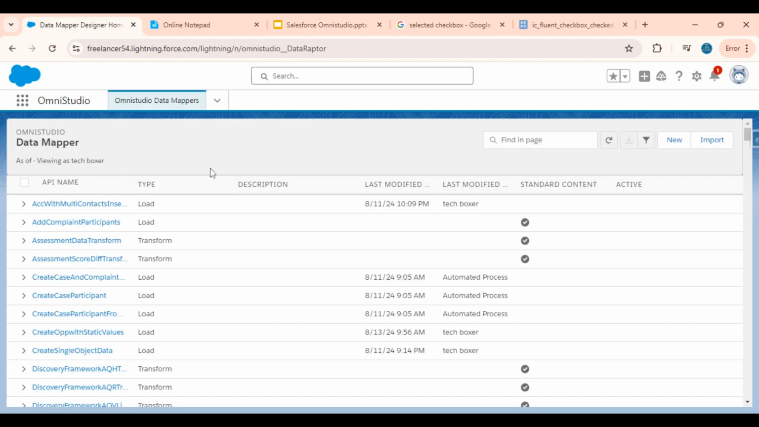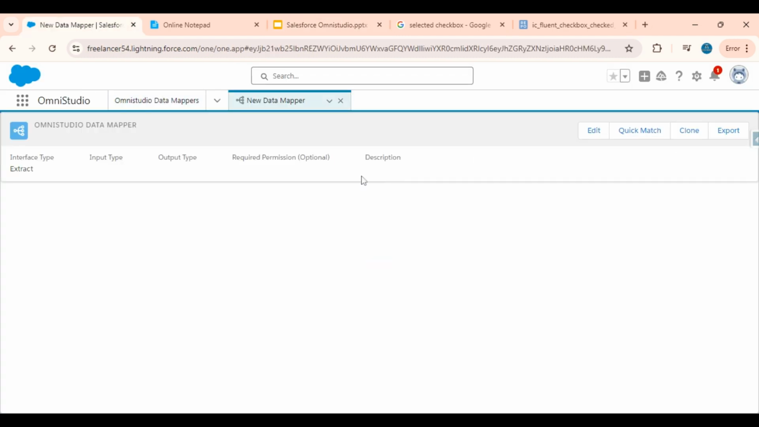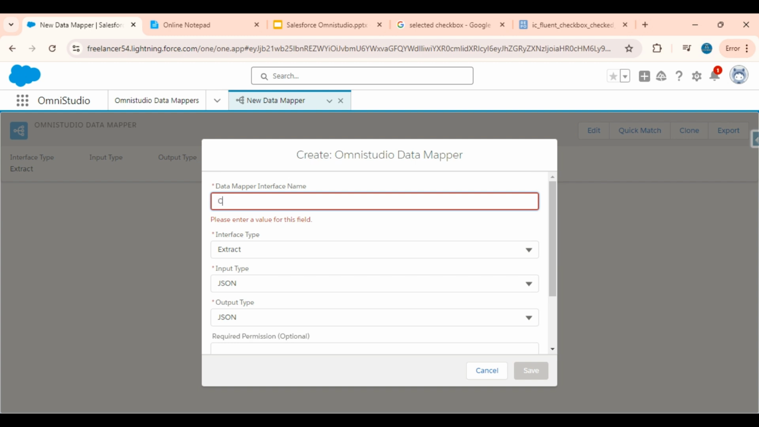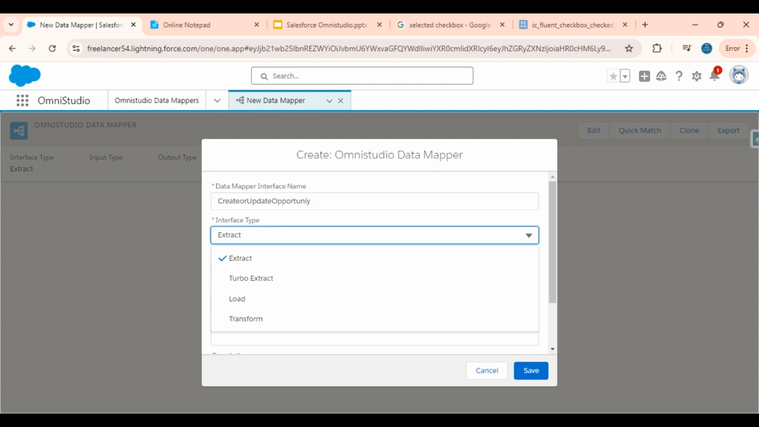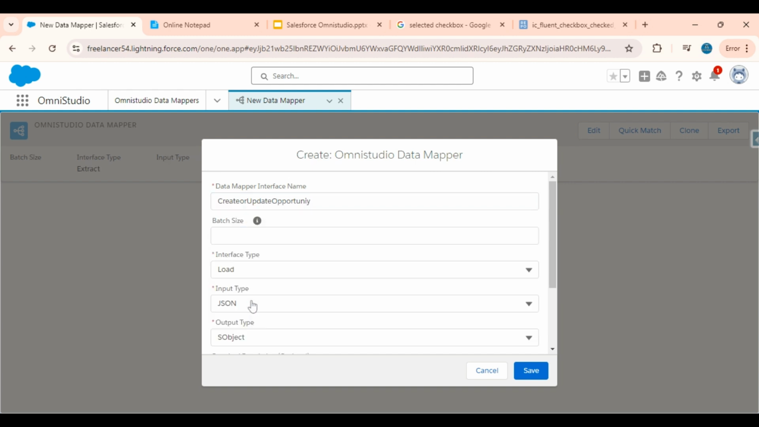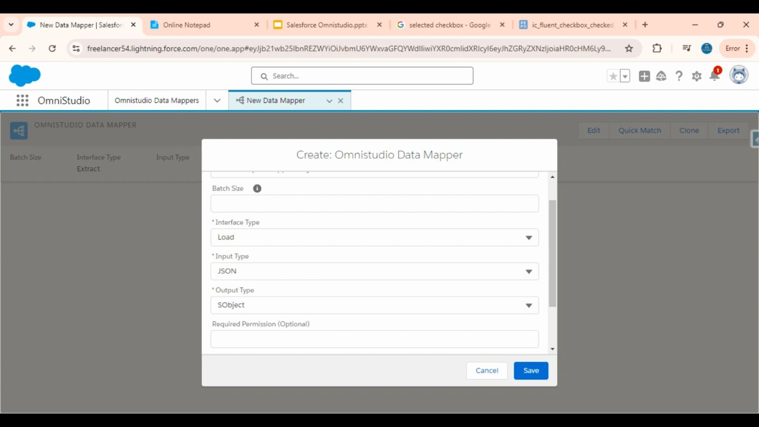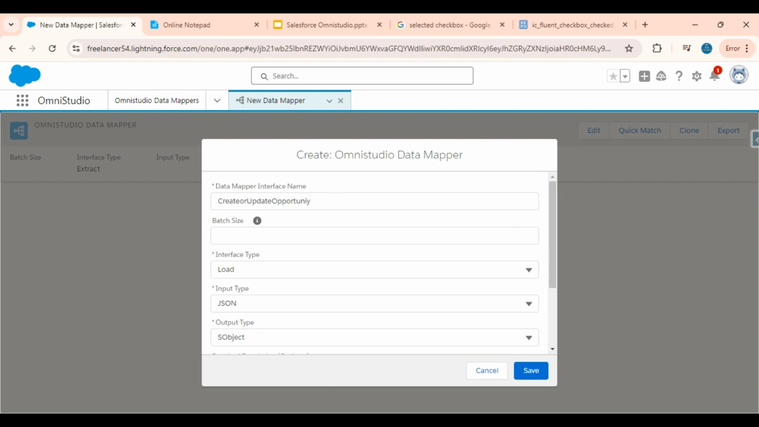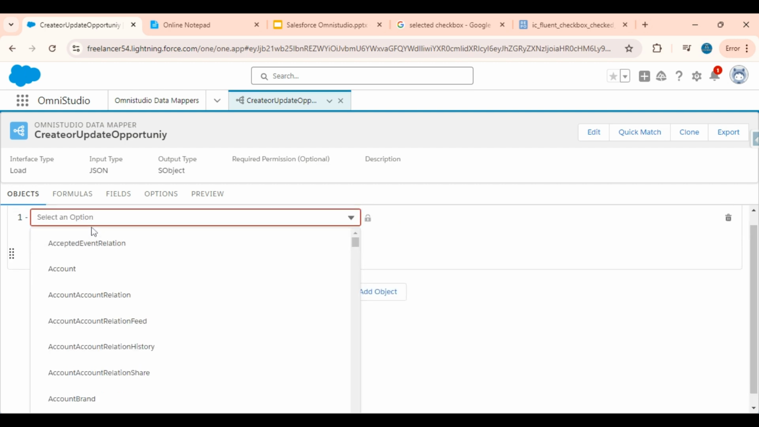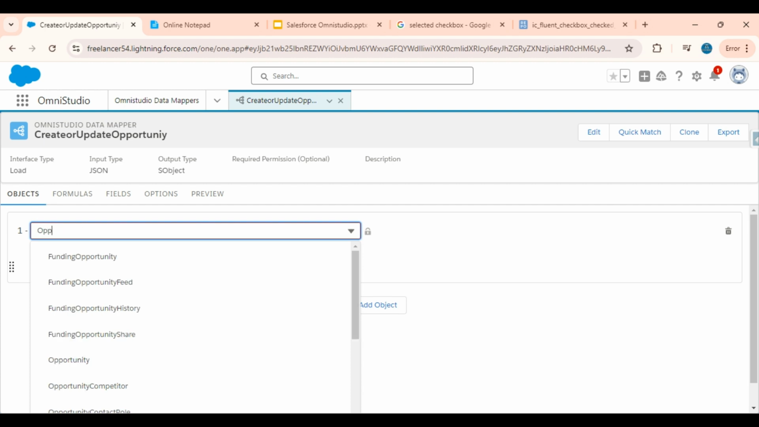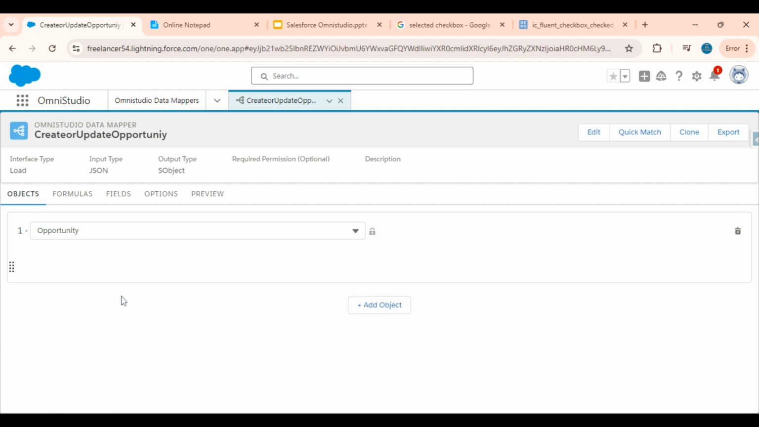Now I will show you in the Salesforce environment. Here I will create a new Load Data Mapper, create or update opportunity. Select the interface type as load, input type JSON, output type as sObject. In the object configuration drop down, search for opportunity and select the opportunity.